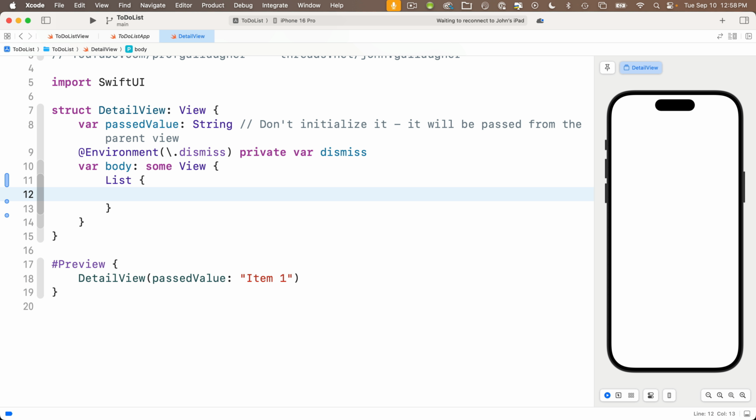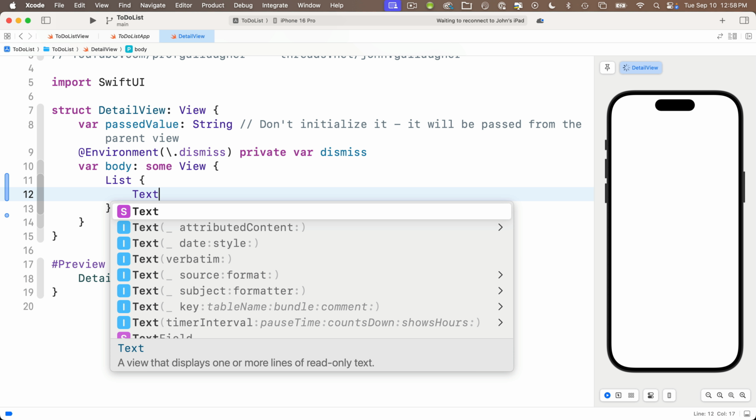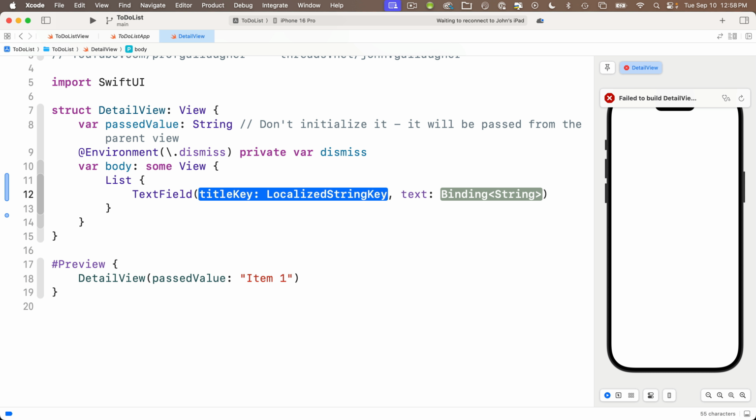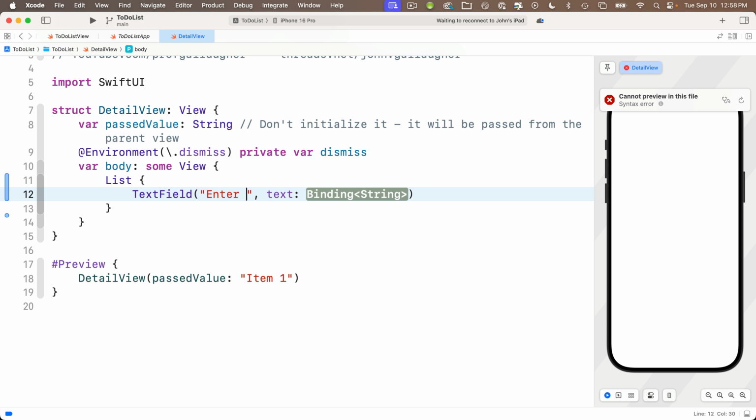The first item inside those curlies is going to be a text field to hold our to-do item. It's a text field because the user is going to enter data. A text view is display only. So I'll enter TextField inside the list. I'm going to select the option with the title key and text. The first part, the title key, is just a placeholder text that we see inside the field. So I'm going to enter the string "Enter to-do here".